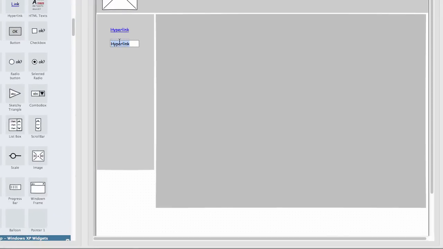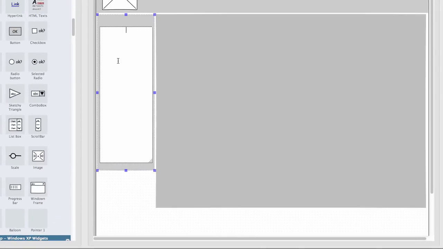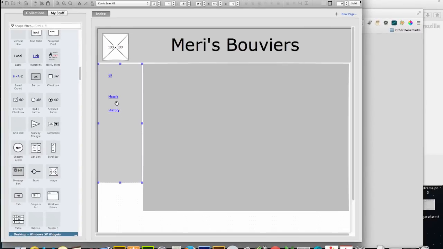If I knew what I wanted to call them, we could have history, Bouviers I used to have, Eli, oops, probably want to lock that in place. I don't know if I can lock it or not. I'd like to be able to. I don't think I can. But I can drag my links into here. I can have Nessie. History. I could have pictures.